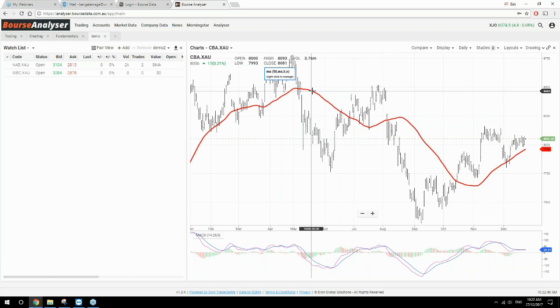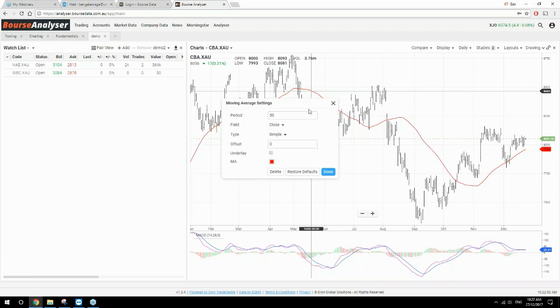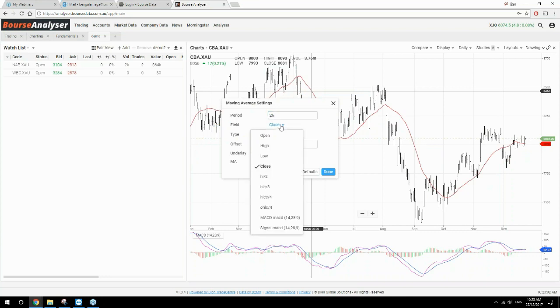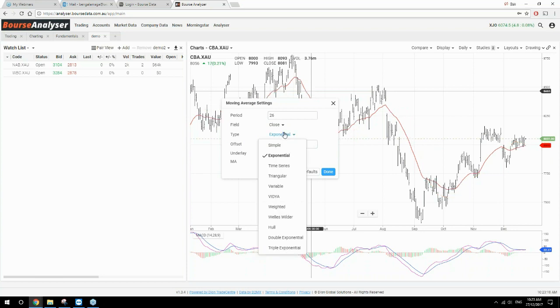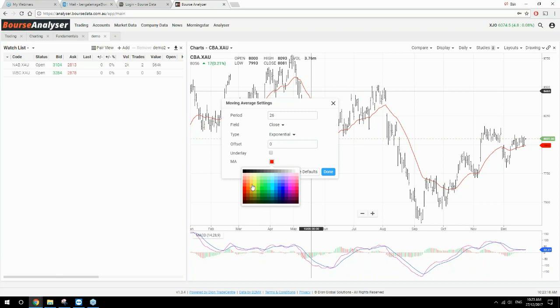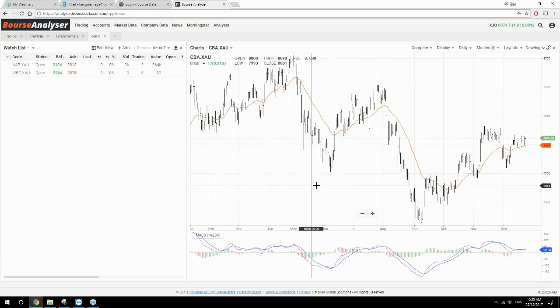I don't really want that, so I'm going to change it. If I right-click on it, you'll see Edit Moving Average. This is where you can change your value, so I'm going to put that to a 26. The field type is basically what it's going off: the open, high, low, close. So I'm going to do it off the close price. I'm going to make it an exponential moving average on the type there, so there's plenty to play around with. And offset, I don't really want to change that. Underlay, I'm not going to change that. I'm just going to change the color to a nice orange. And you see it's already updated on the chart there, and that's saved on there.